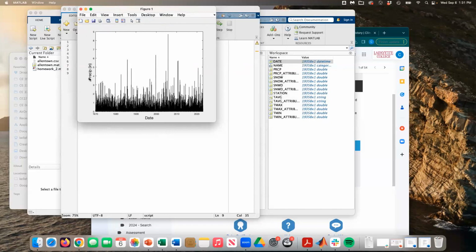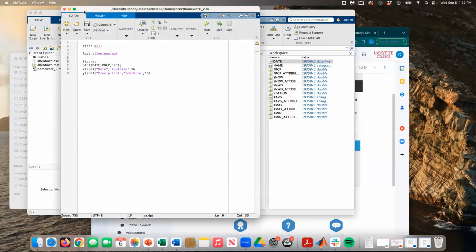And we just increased the font sizes of those labels. And that is a crazy amount of precipitation, allegedly on October 8th, 2005, 8.71 inches, pretty insane. All right, what if I want to make a plot that just shows 1 year of data?